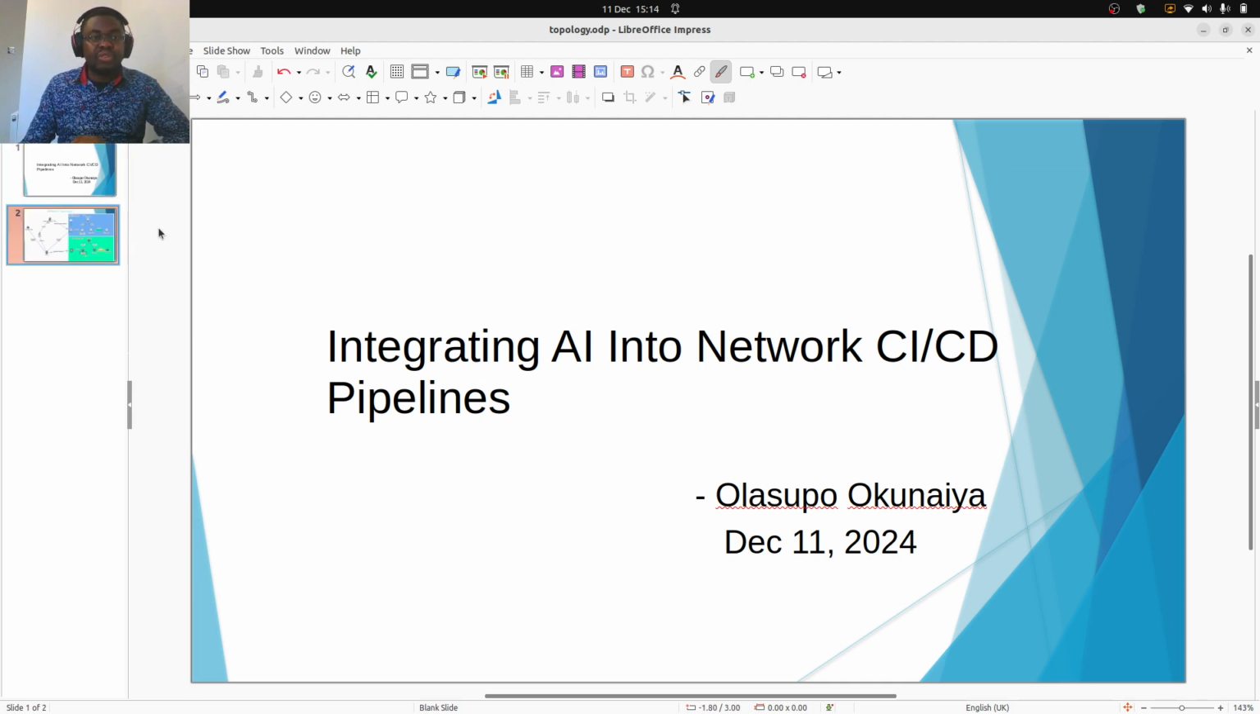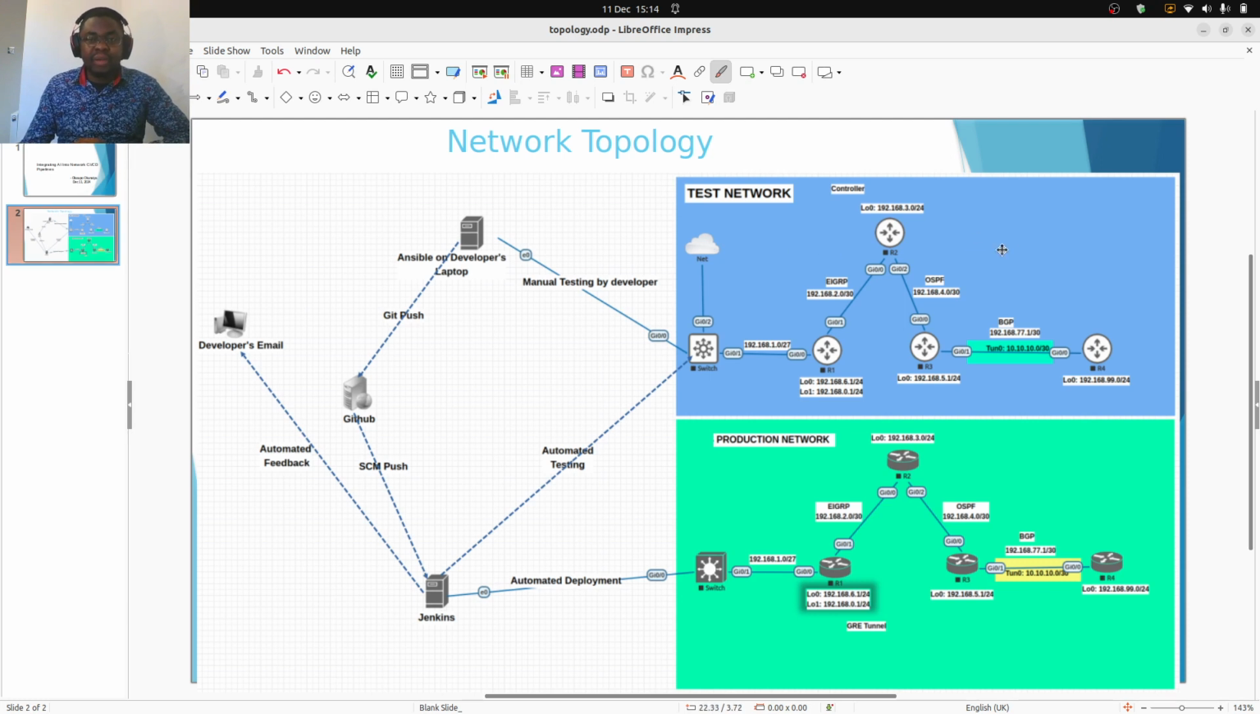pipelines. And we will be using this topology where we have two networks, the test network in blue and the production network in green. Over here is the network engineer's machine that has Ansible already installed on it. Ansible will be used as the configuration tool to configure these devices that we have on the network here. Also on the machine is installed Git, which is going to serve as a version control tool to track the changes that are made on the Ansible code.